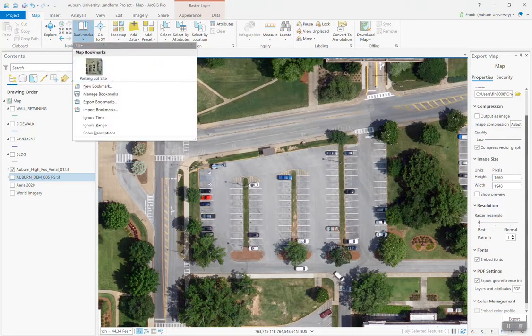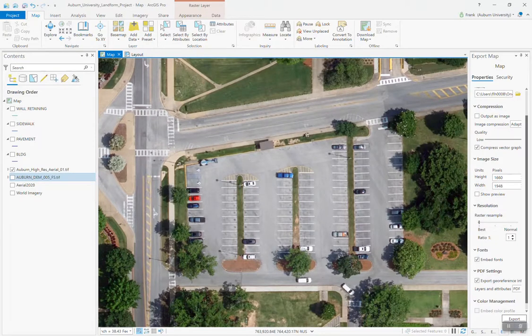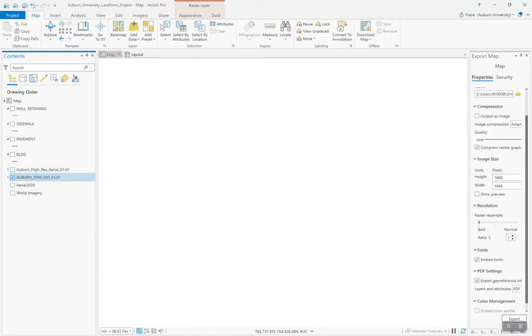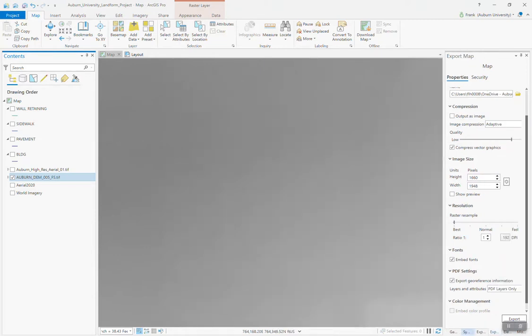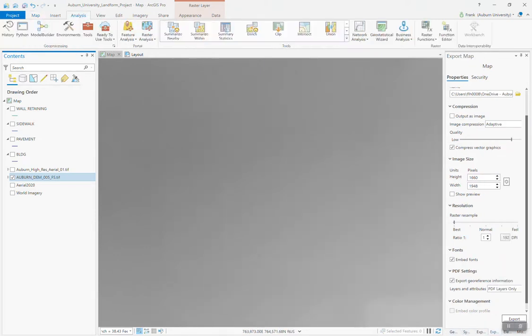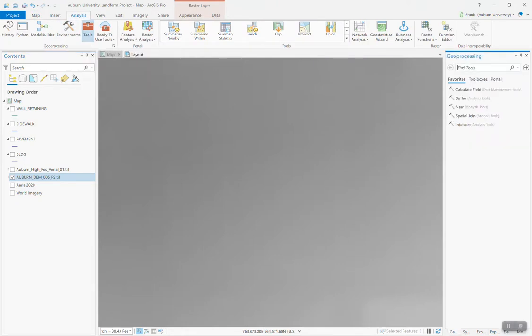And what we're going to do now is use this DEM image here to cut contours out of this area of the site. So what I'm going to do is open the geoprocessing tools bar right here. So go to analysis, click on tools, and that brings up this geoprocessing toolbar here. And then we're going to search for contour in there.